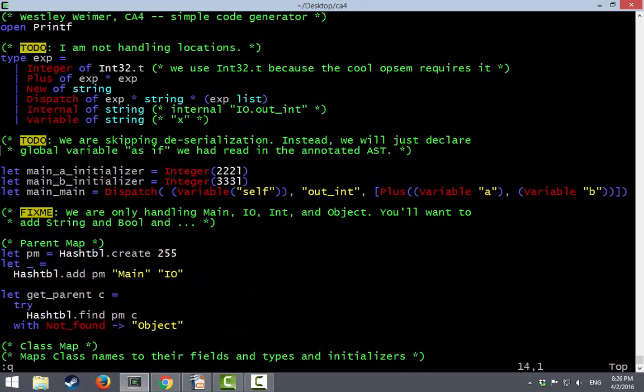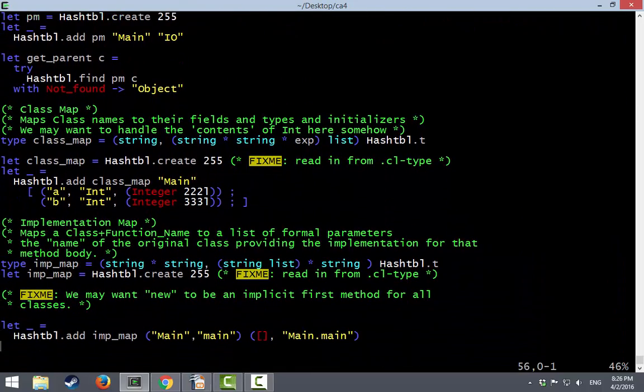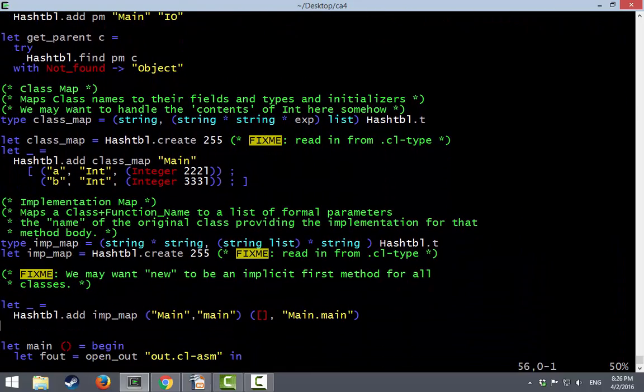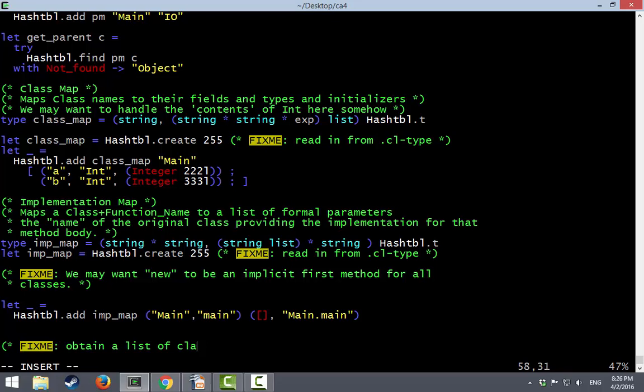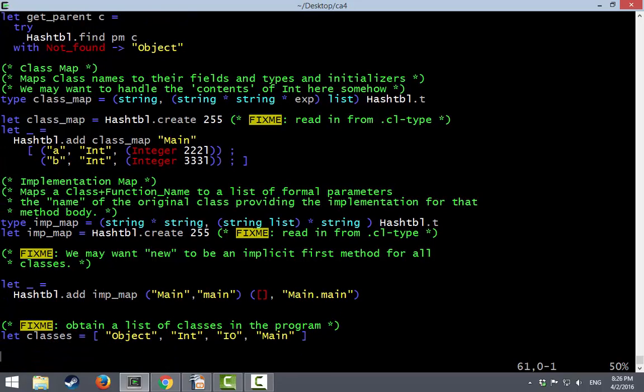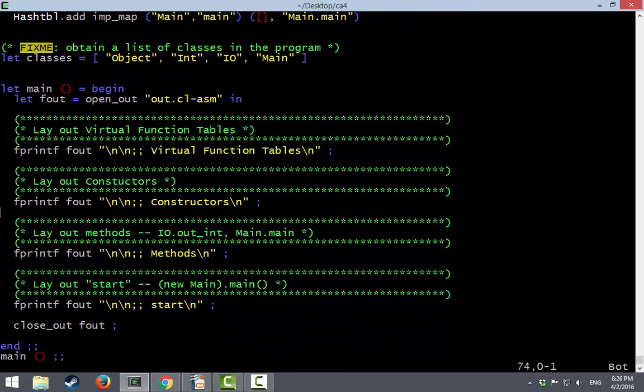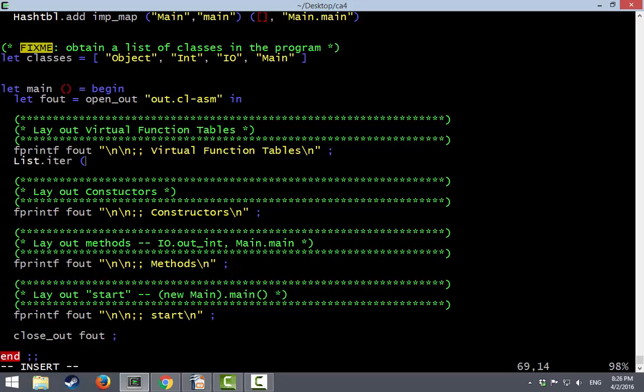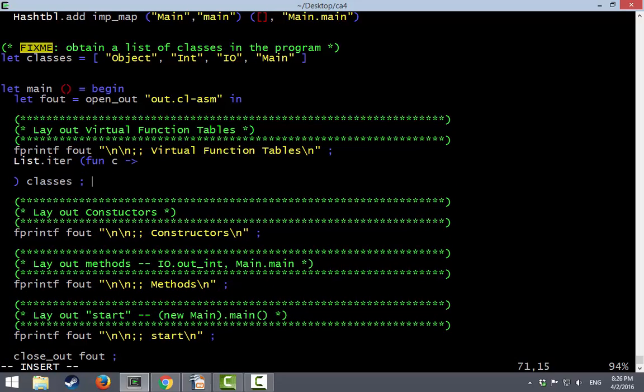All right, so to start enumerating these, one of the things I will need, that I could get implicitly from the int map or the parent map, is to obtain a list of classes in the program. For us, that will be object, int, io, and main. And what I might do is iterate over each of the classes.